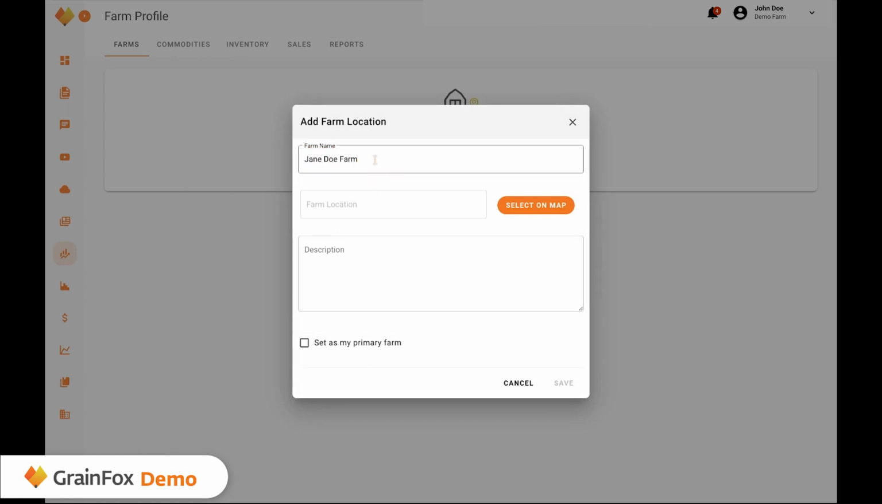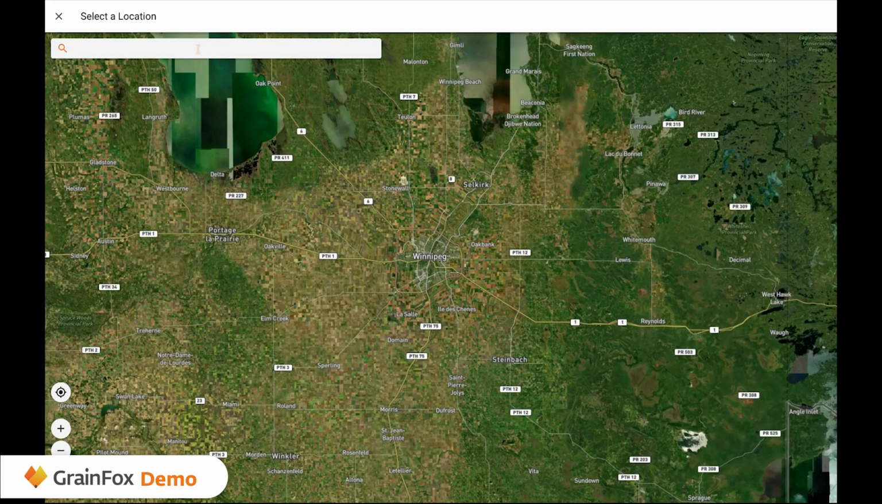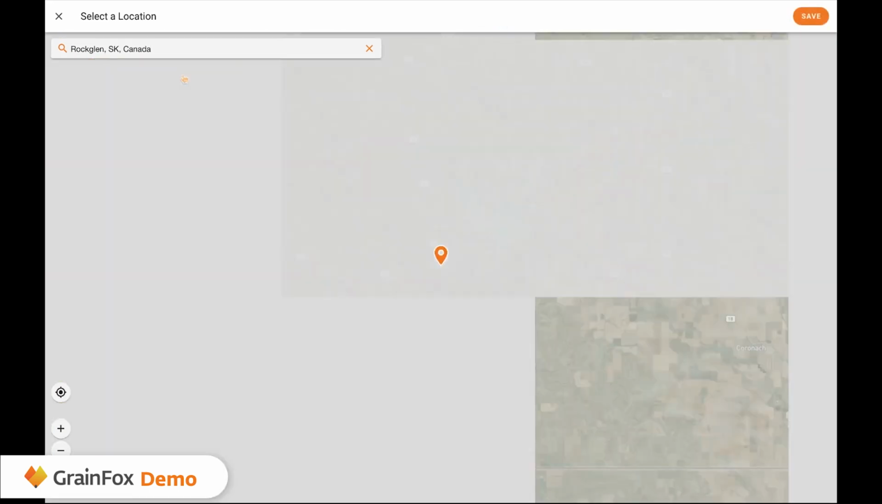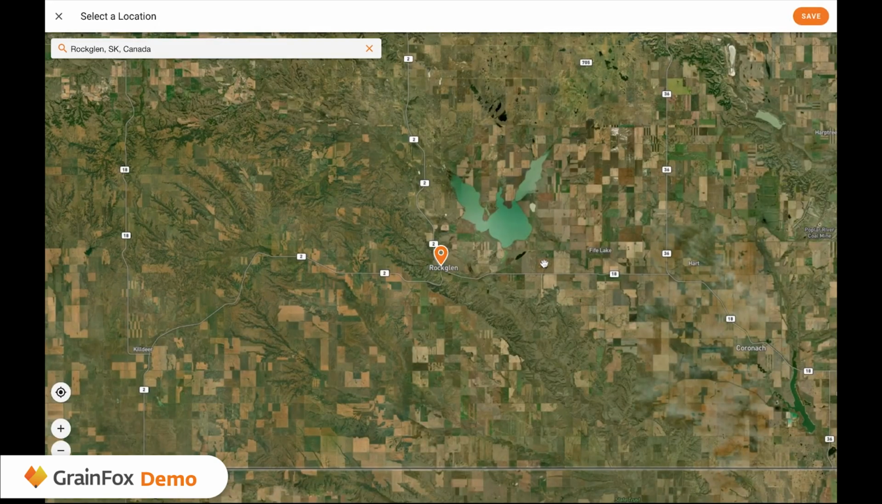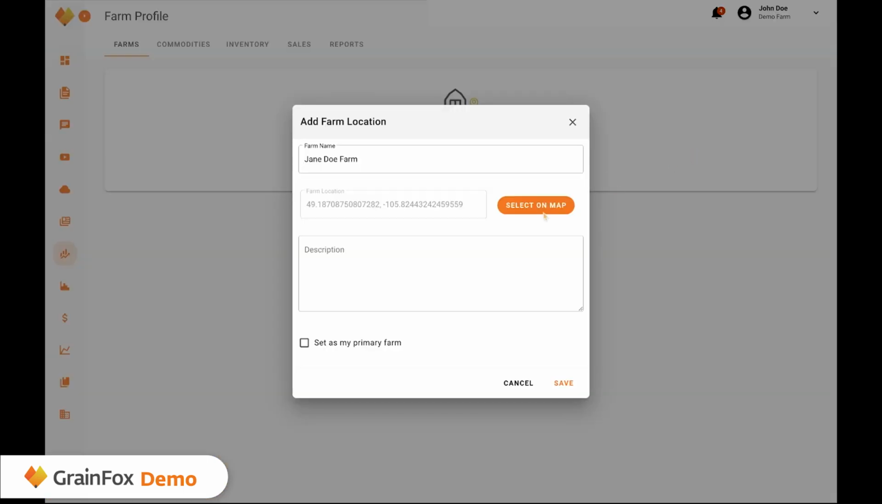Next, input your farm name and select a farm location. For this example, I'm going to use Rockglen. I'm going to select on a map where my farm is, press save. If this is your primary farm, click this button and press save.